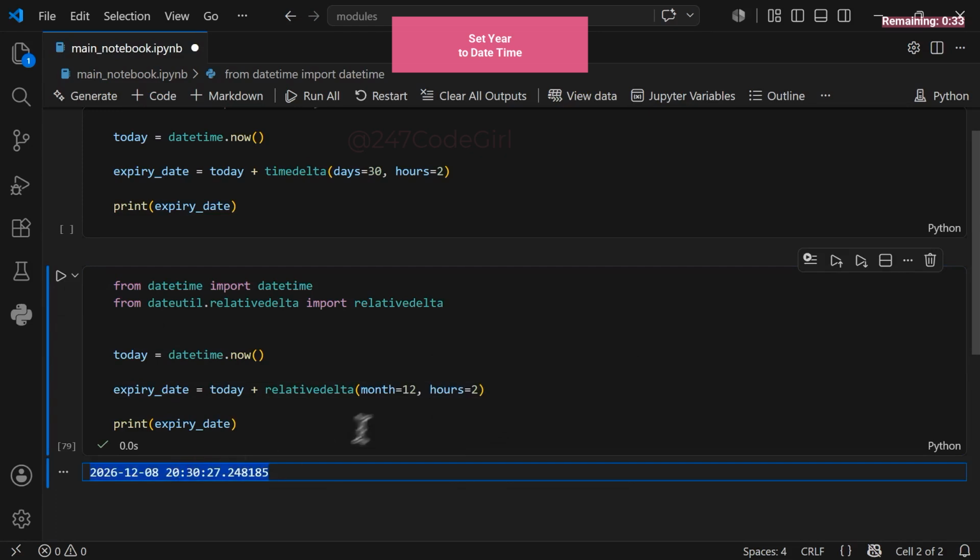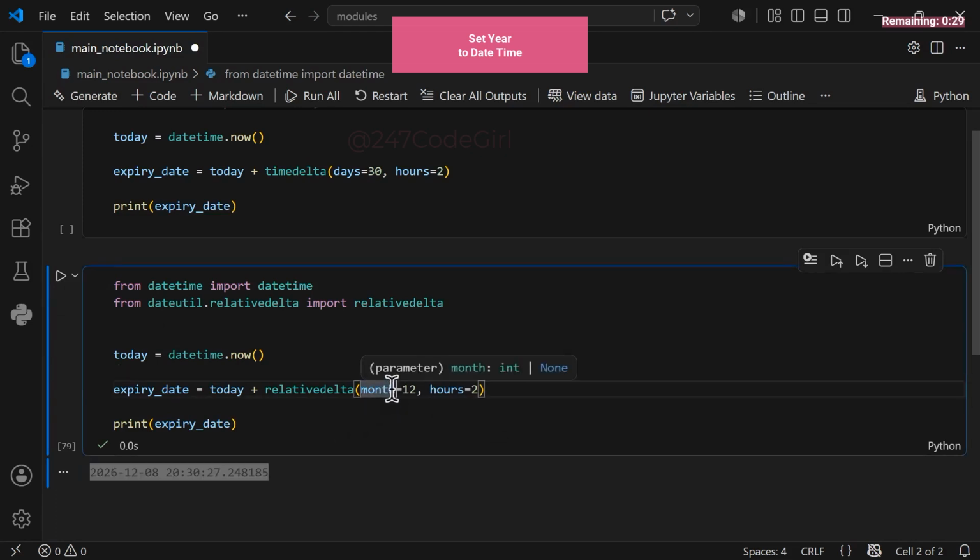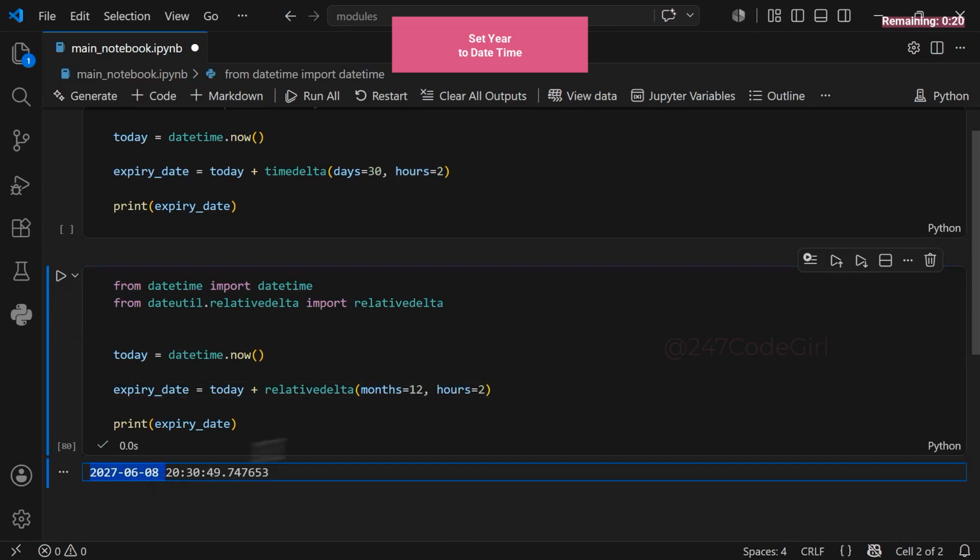Watch this closely. To explicitly set a month or a year, deploy the singular form without an s. No plural. To add a specific number of months, use the plural months. This cleanly adds 12 months to our current date, bringing us to June 8th.